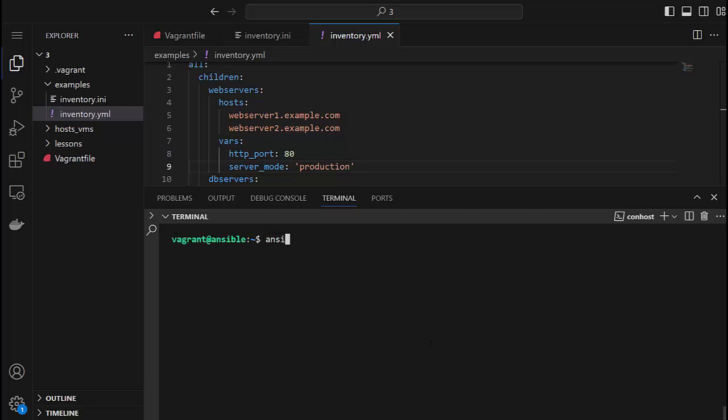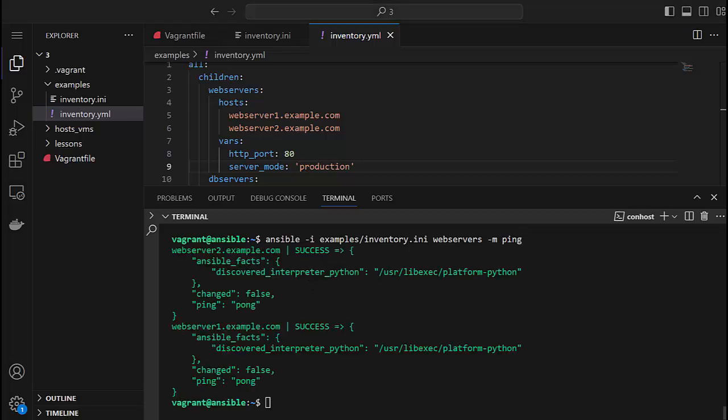So let's do ansible -i, then the path to the inventory.ini file or inventory.yaml file. Then I want to test the ping on the web servers group. So I will type the name of the group here, webservers, then -m to use the module ping. Now press enter. And from the output, I can see a success message, which means that Ansible managed to ping both hosts in the web servers group.